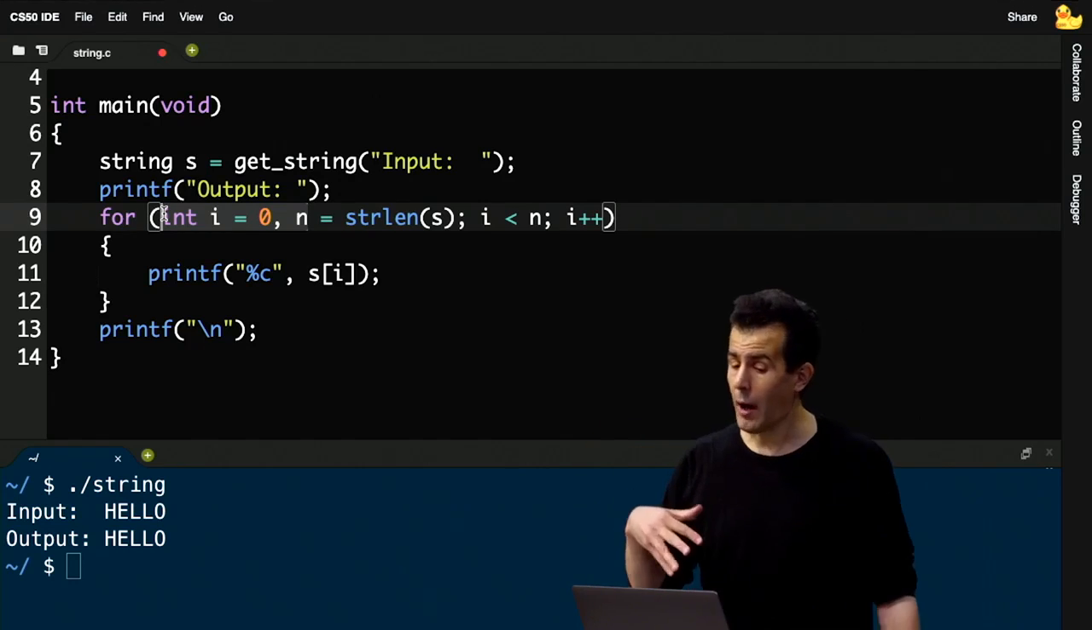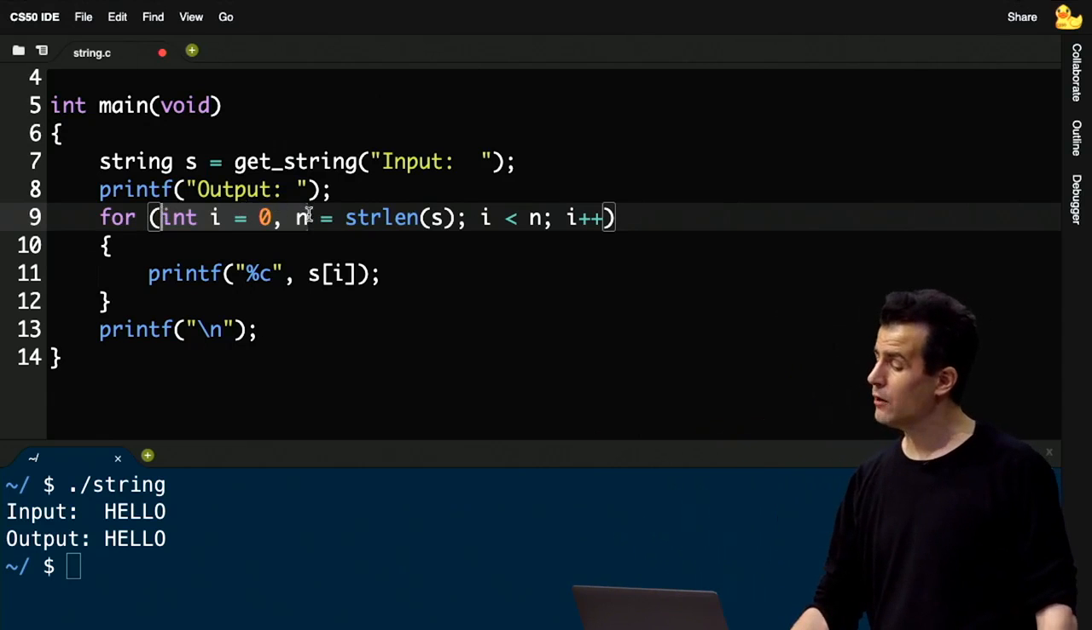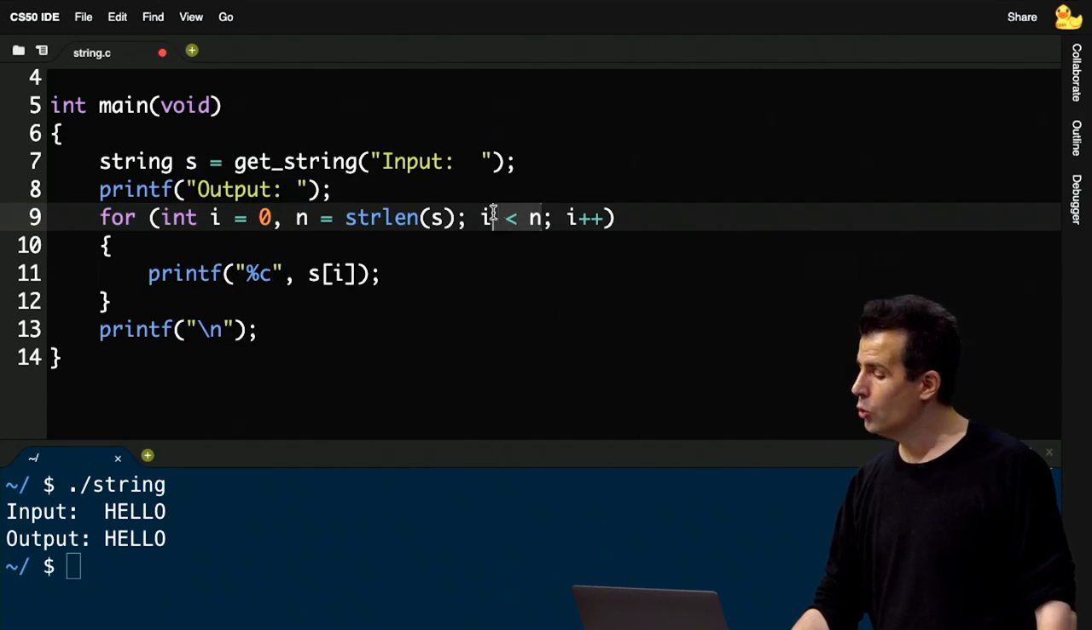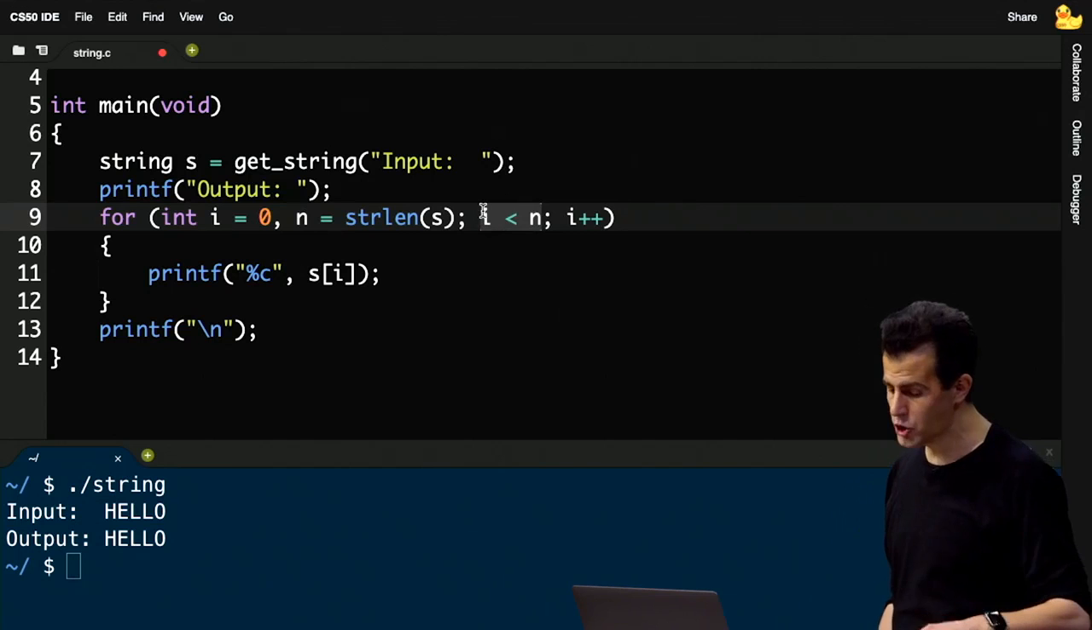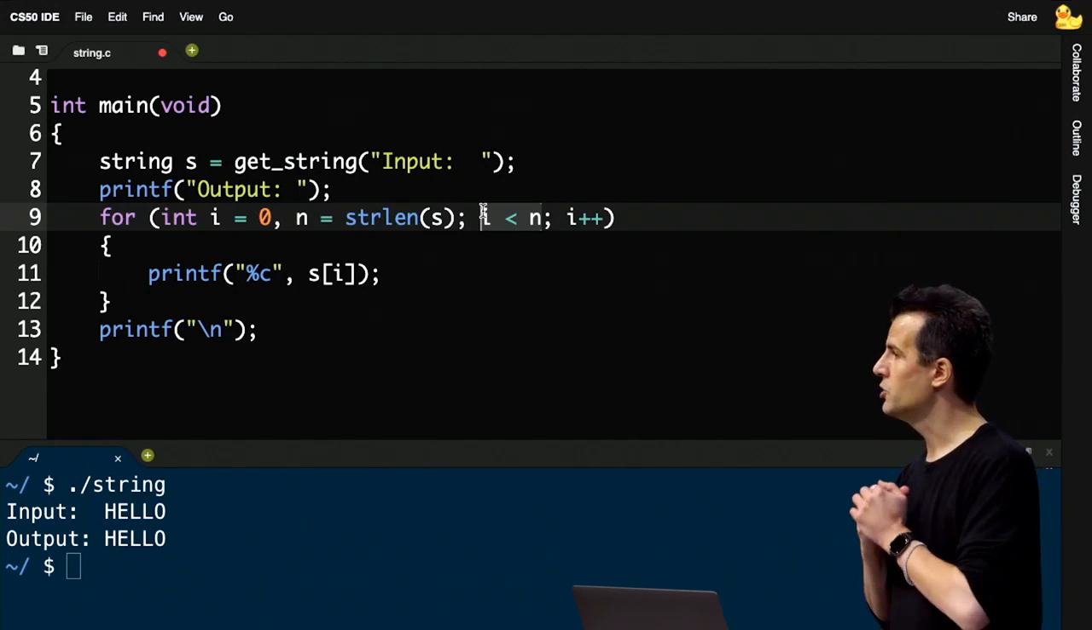So again, the inefficiency here is that it was foolish before that I kept asking the same question again and again and again. But now I'm asking the question once, remembering it in a variable called n, and only comparing i against that integer, which does not actually change.